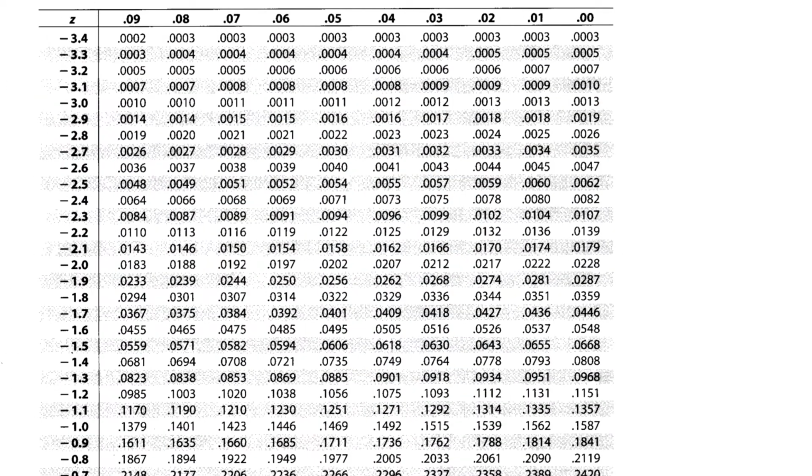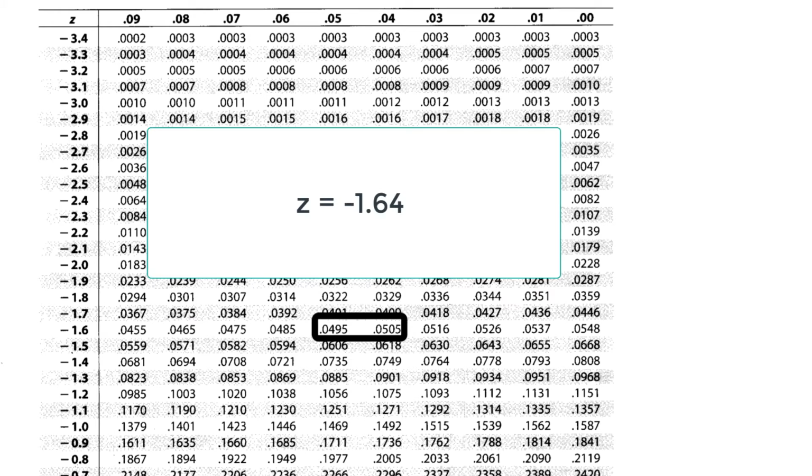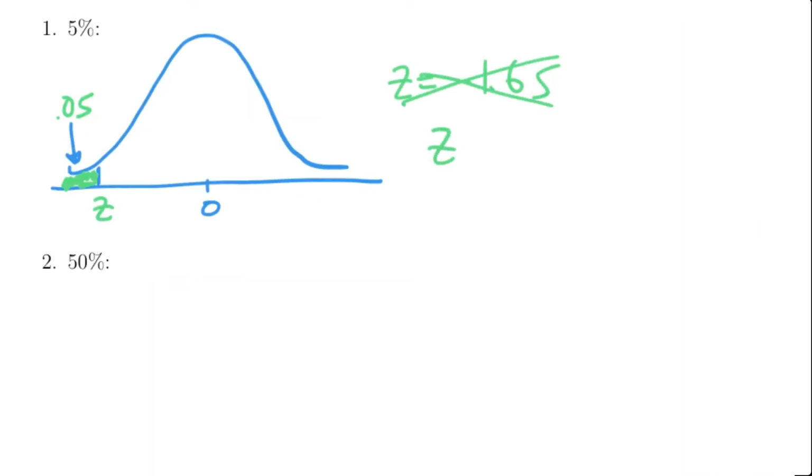Now I put the normal table up on the screen, and you can see that there's actually no 0.05 in the table, so we're going to have to go ahead and find the closest area to 0.05, and you can see here it's going to be 0.0505, and that has a z-score of negative 1.65. Now, since the area is between negative 1.64 and negative 1.65, we'll say negative 1.645.